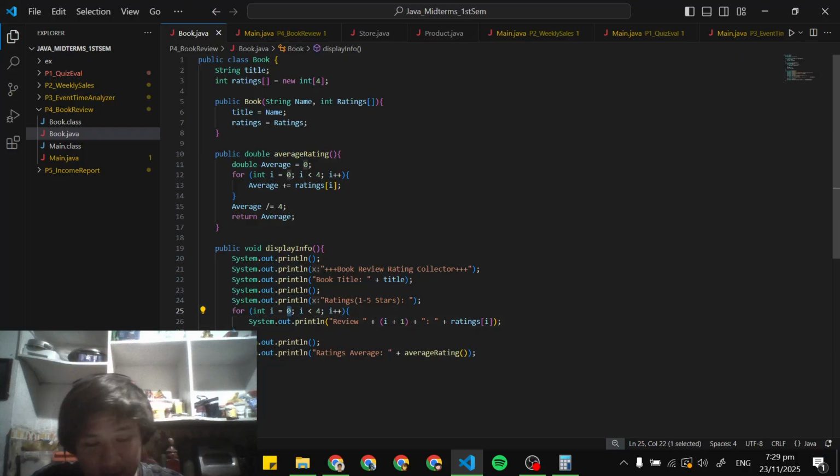Again, it will iterate starting from index 0 all the way up to index 3. 0, 1, 2, 3, 4 reviews. So let's say it's index 0, print this out. Not referencing index 0, it will become review 1. And then index 0 right here, printing what's stored in index 0. After that, it prints out the actual rating, space, and the average of all of the ratings that the user has inputted.